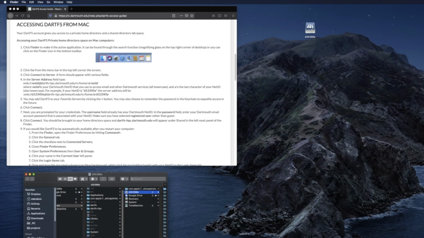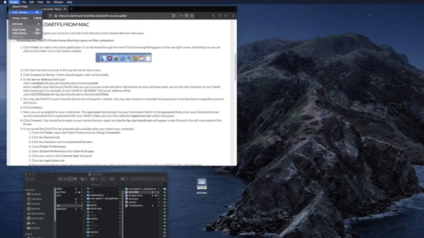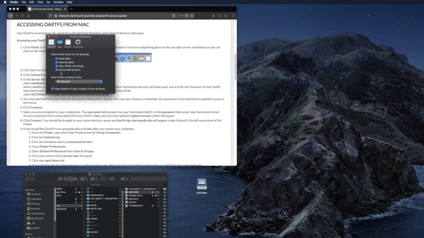If you have remote servers icons, an icon will also appear with your NetID on it. You can make this appear by going to your Finder preferences and then making sure to check mark the box next to connected servers in order for the icon to show up.